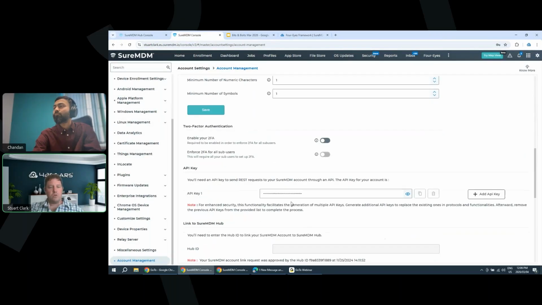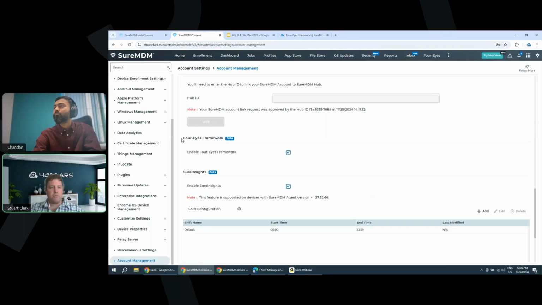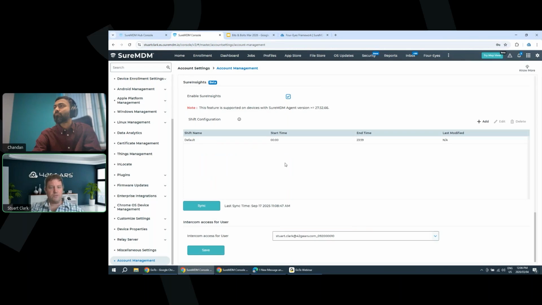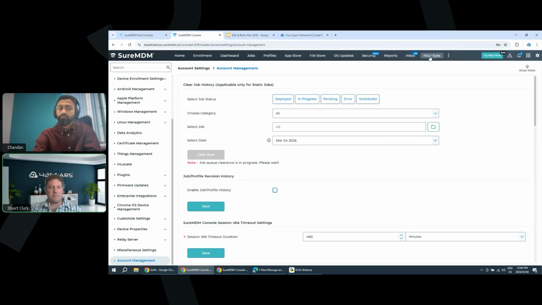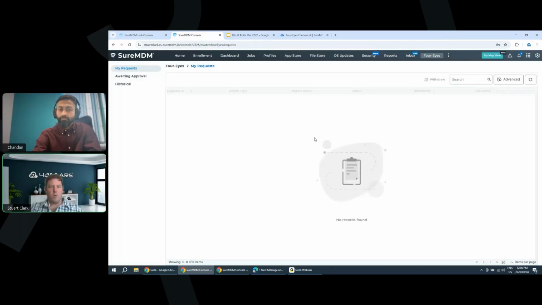And towards the bottom, you will see that we have the ability over here to enable the 4 hours framework. It's a checkbox. Please don't forget, once you've checked it, to save the changes, and you will almost immediately see that the 4 hours tab appears within your environment.